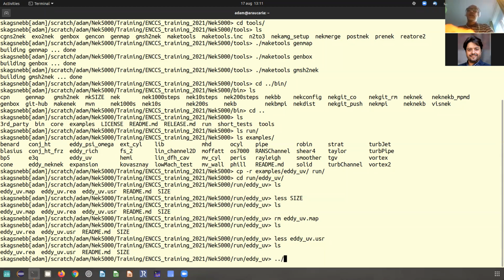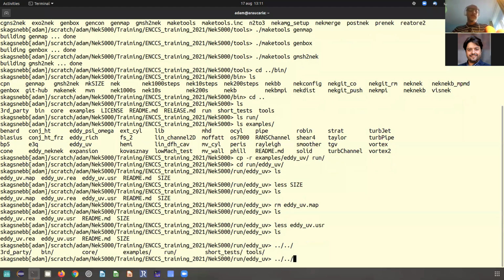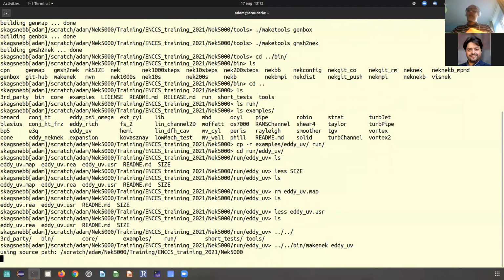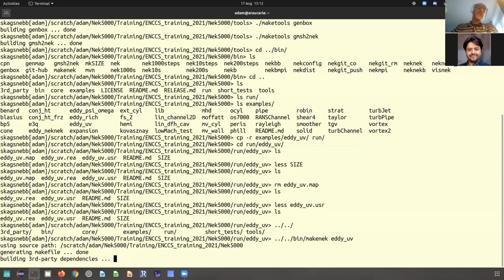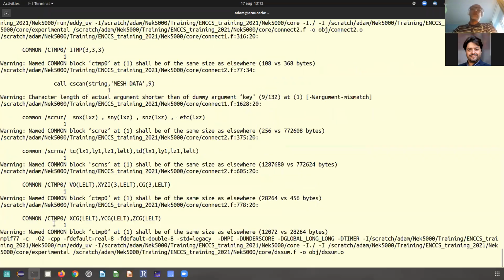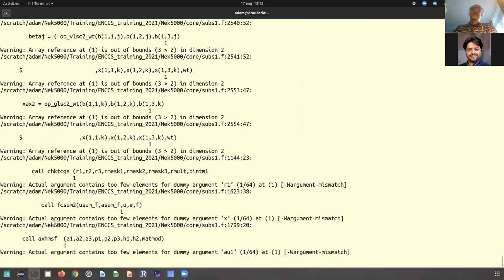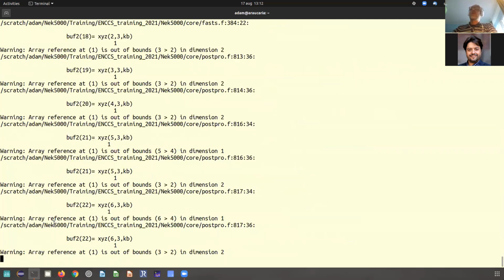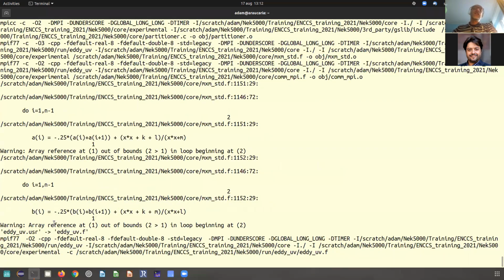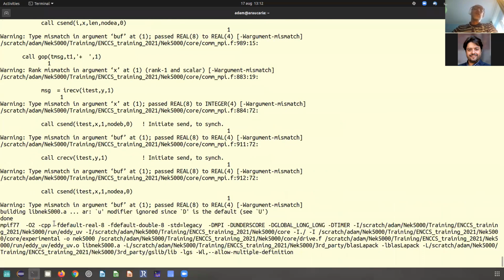But to compile, I have to run the makenek script, which is located in the bin. I know where it is, two directories up. And then it's simply makenek adduv, and enter. And you see that it starts with building the third-party libraries. And it will generate all the code which is necessary. And after that, it starts to generate all the core code.